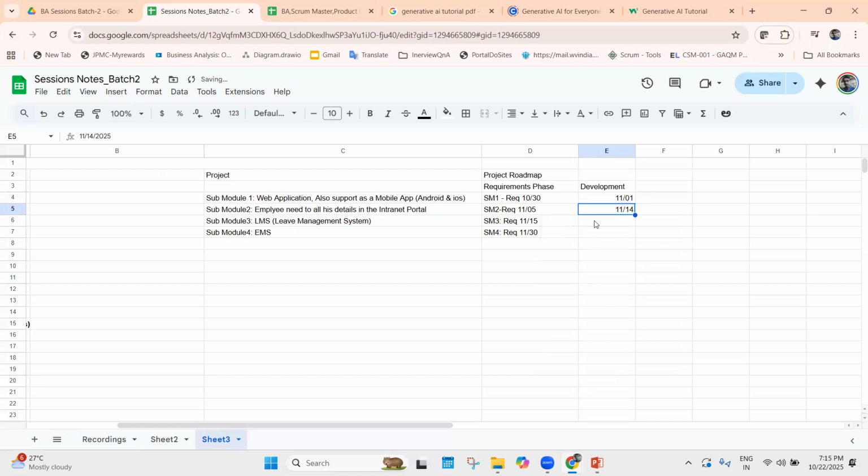By 14th, they are going to start work on the requirements, and by 11/30 they will complete the LMS module, and by December 15 they will complete the development phase. These are just tentative dates I am giving, just to understand how the project roadmap is going to be planned.